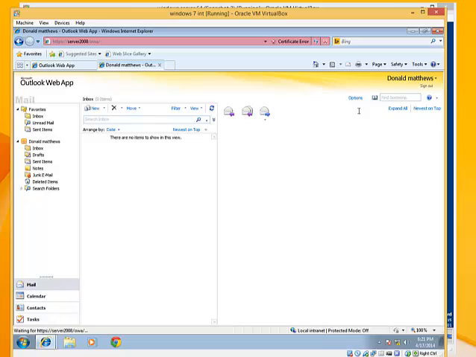Right, and we have just set up our email account for Donald Matthews, and he could access this using Outlook Web Access. You don't have to use an email client like Microsoft Outlook or any other mail client. You could set up the server to use Outlook Web Access, and access it anywhere you want to. Alright, let's minimize and go back to the server.